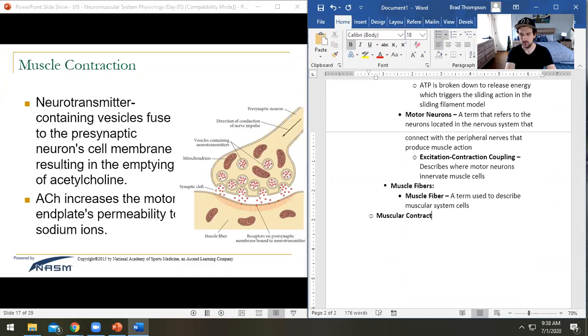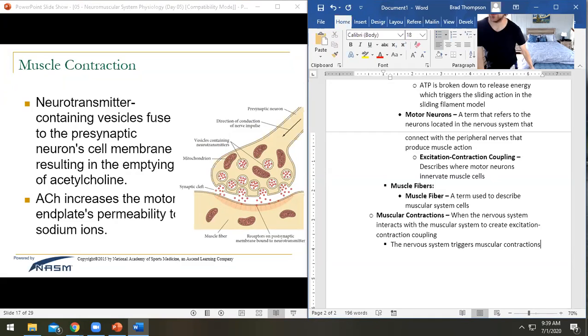Okay, so muscular contractions are when the nervous system interacts with the muscular system to create excitation-contraction coupling. The nervous system triggers muscular contractions. Okay, there we go. So what we're seeing is that when your nervous system interacts with your muscular system, that creates a coupling, which creates contractions, which triggers a muscle to shorten.